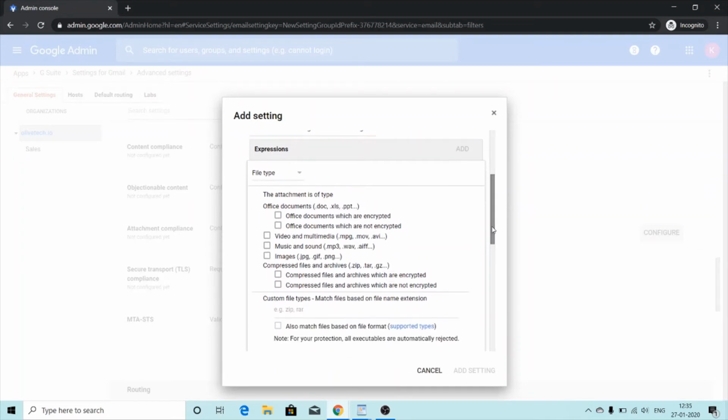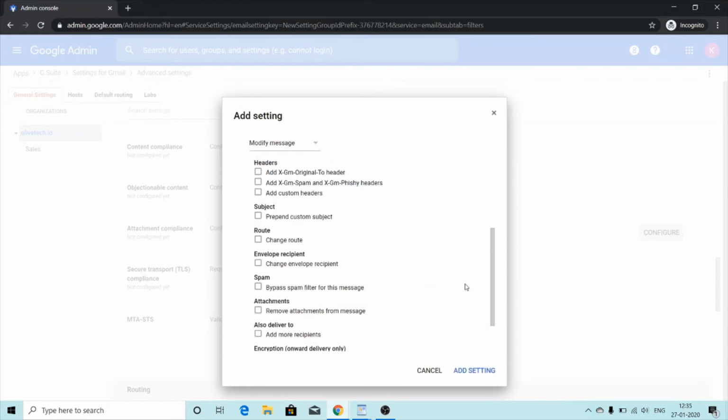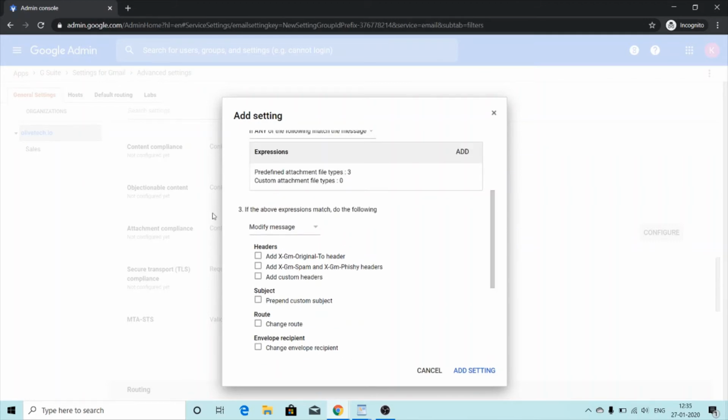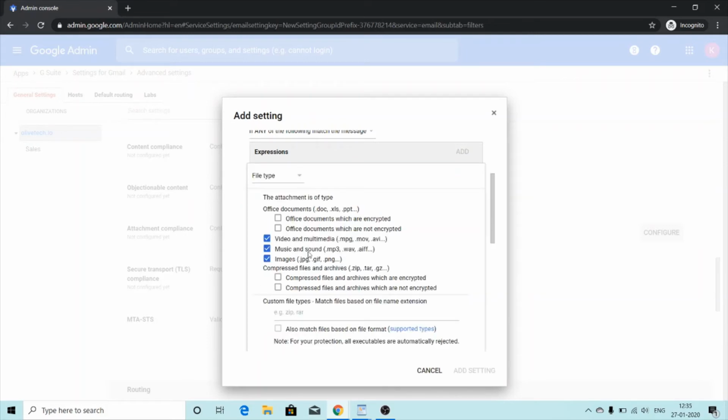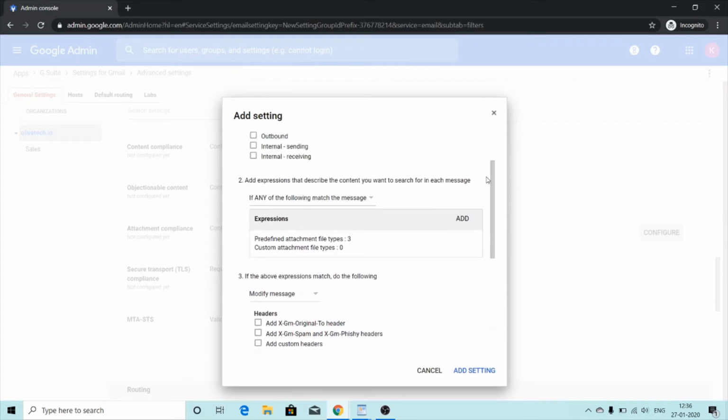The attachment is of type, so we want video and multimedia, music and sound, and images also. That's all from the list, and then we'll click on save. If the above expression is matched to the following, so the option is saying if the above expression, we added three types of file: video and media, music and sound, images, and now it says if any of the incoming mails contain these kind of attachments, what should we do? Should it modify the message, should it reject the message, or should it quarantine the message?